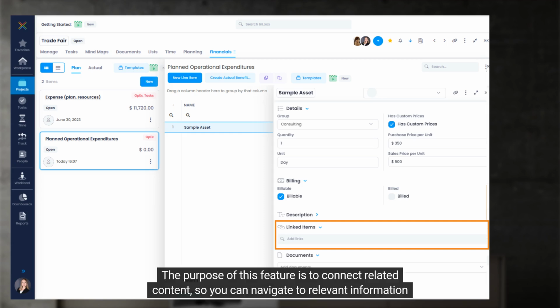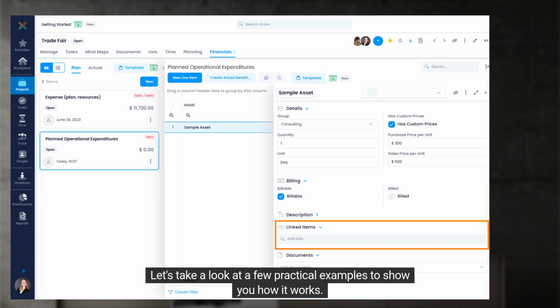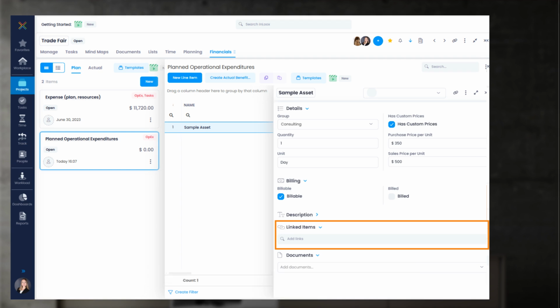The purpose of this feature is to connect related content so you can navigate to relevant information faster and more efficiently. Let's take a look at a few practical examples to show you how it works.